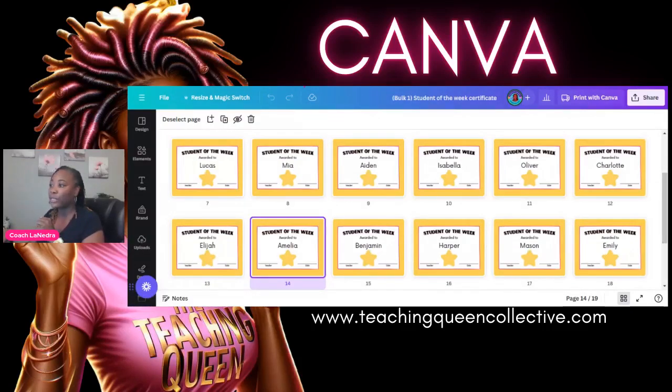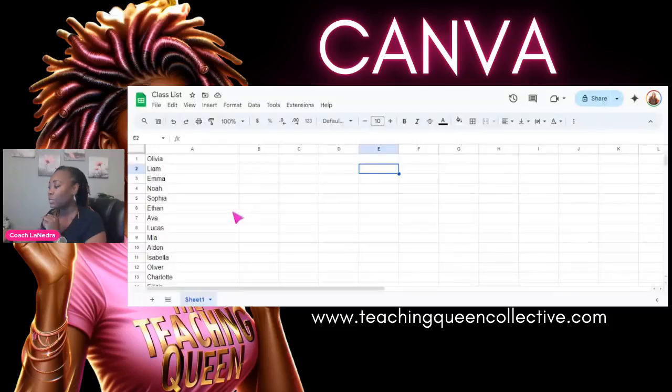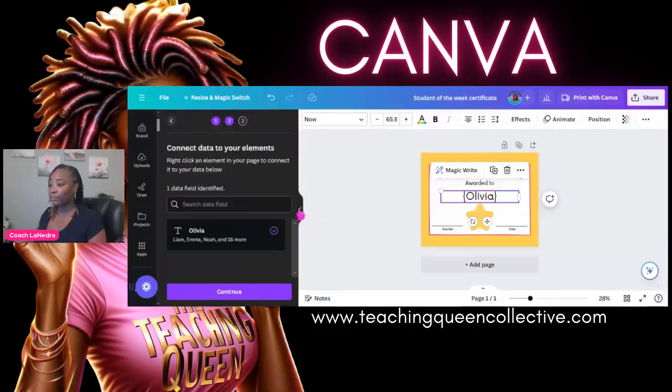Let me come back to the spreadsheet. So this is where I typed in everybody's name. This was the only time I needed to type that in. It was real easy. I didn't have to keep duplicating and stuff. I typed it in here. I downloaded it as a CSV, and then I brought it into Canva, and I decided where I wanted it to go.